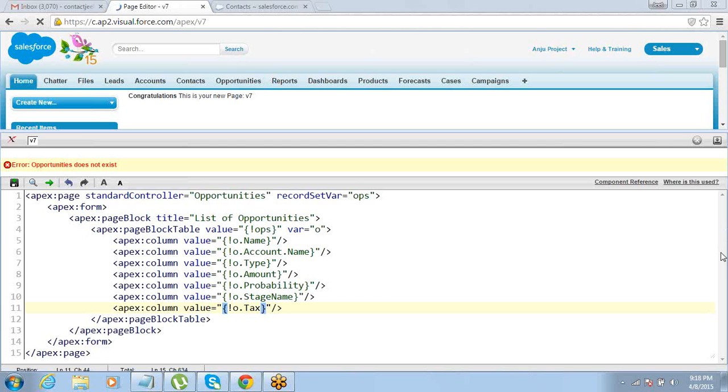Okay. So first error. Why this error? There's nothing wrong, right? We should write it opportunity. Okay. Let's save it. Second error. Anju, what did you check? It is still saying that there is no field called tax. Can you go back and check again, Anju? Go and check in the setup, customize opportunity fields.